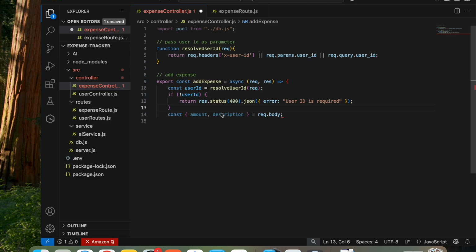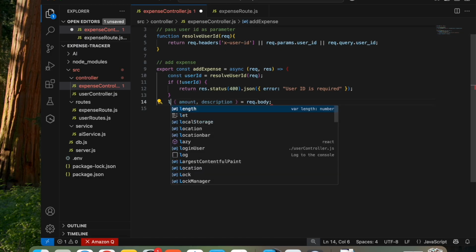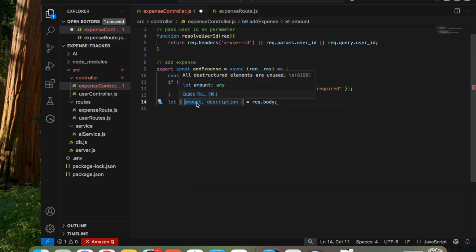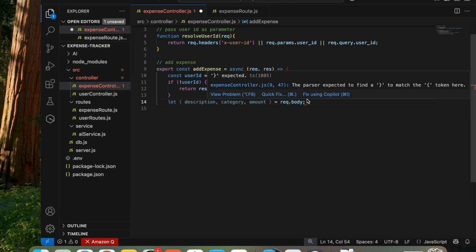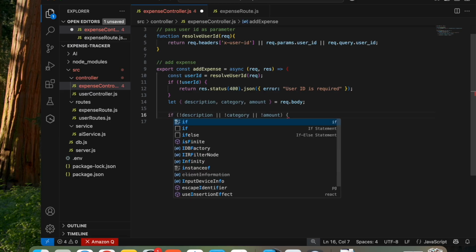Okay, user id is required if it is not here. Okay, that's it. Now we need to pass the description. First will be description, second will be category, and third will be amount. So in the body section we need to pass it.